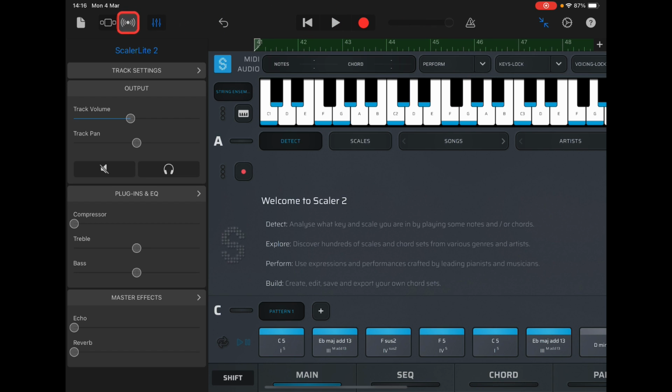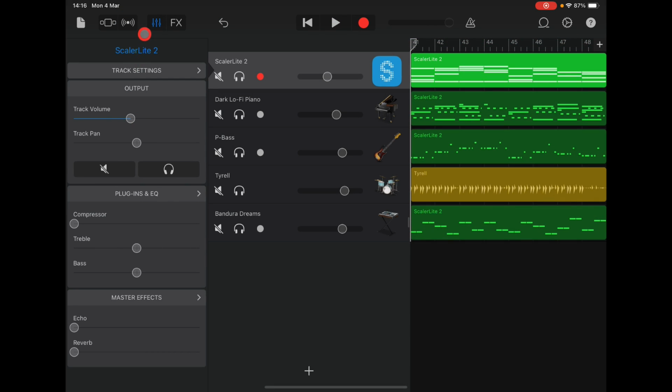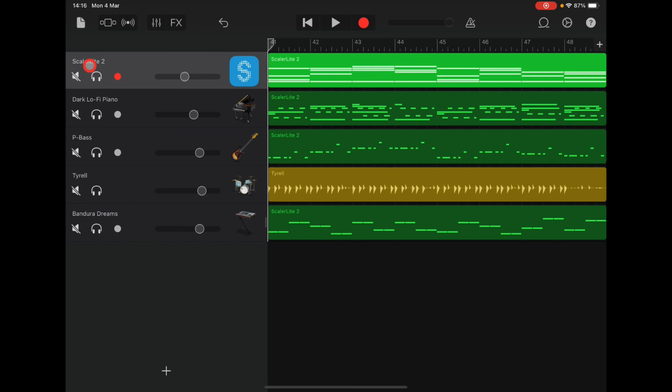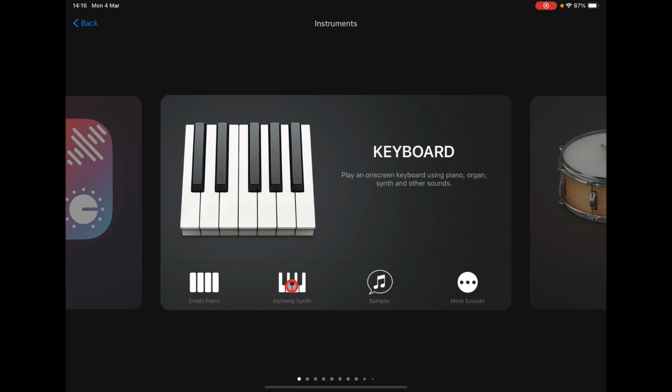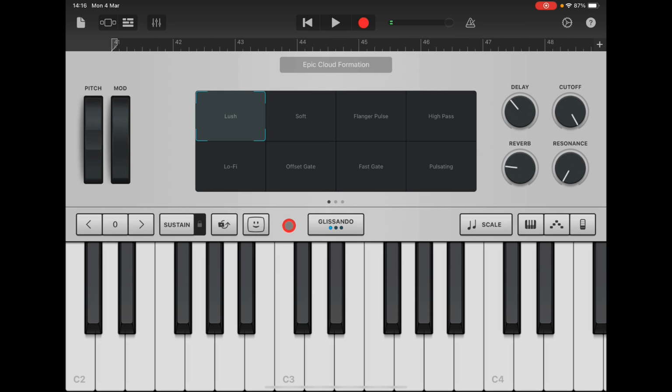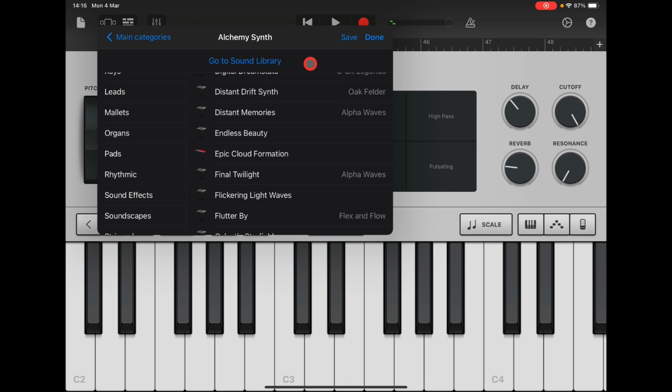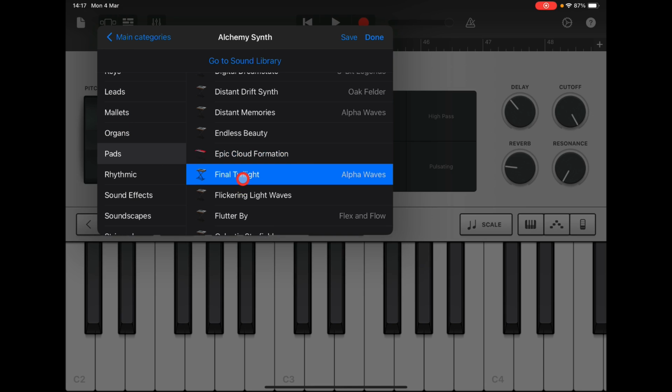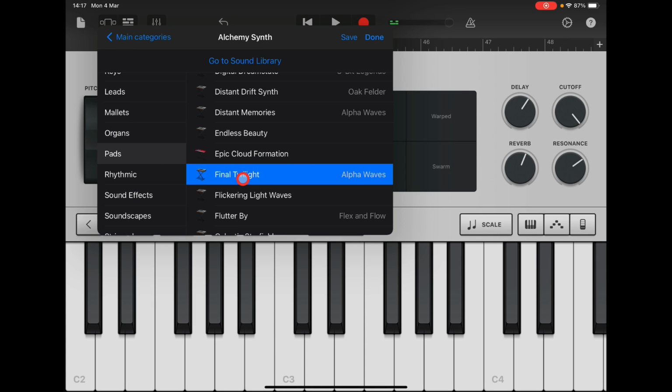Okay, go back, and I'm going to mute Scalar just for now. I'm going to add in some sort of synth sound, some sort of pad sound. So let's see, pads. Yeah, that might sound really nice, actually.